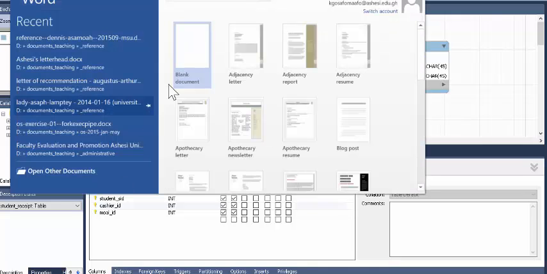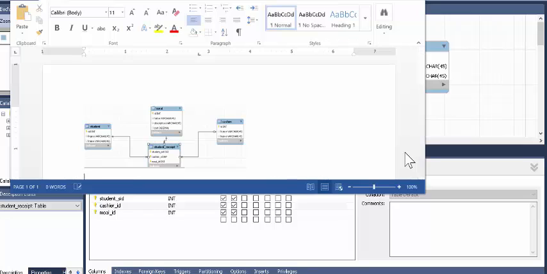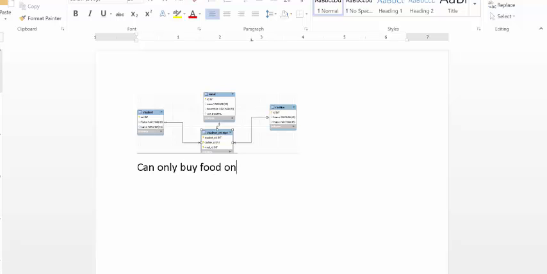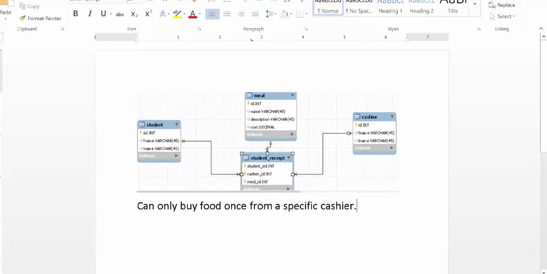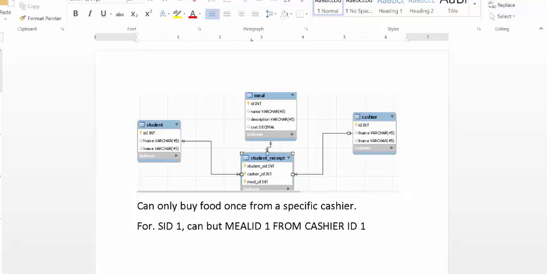Sorry, there are 3 variations. I just want to make sure that I have a document capturing all 3. So the first one is can only buy food once. That's this one. So for example, student ID 1 can buy meal ID 1 from cashier ID 1. But I cannot buy the same thing again once I buy.